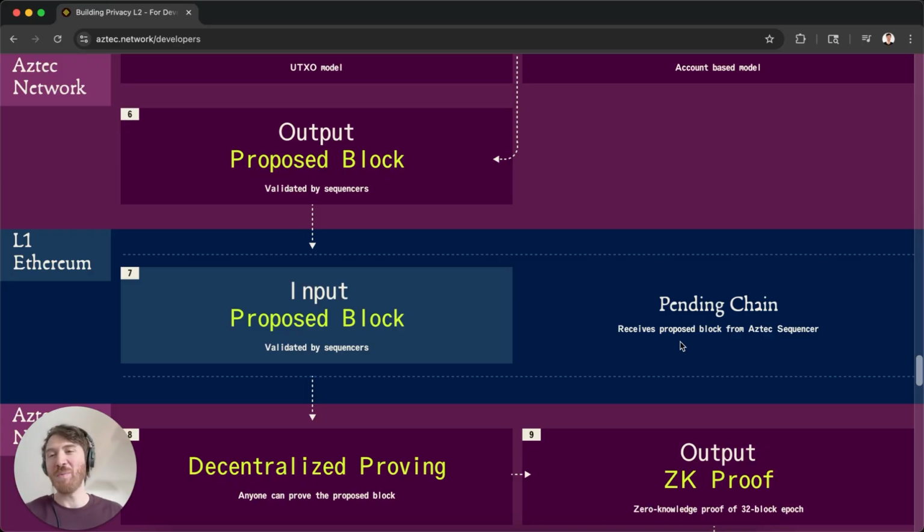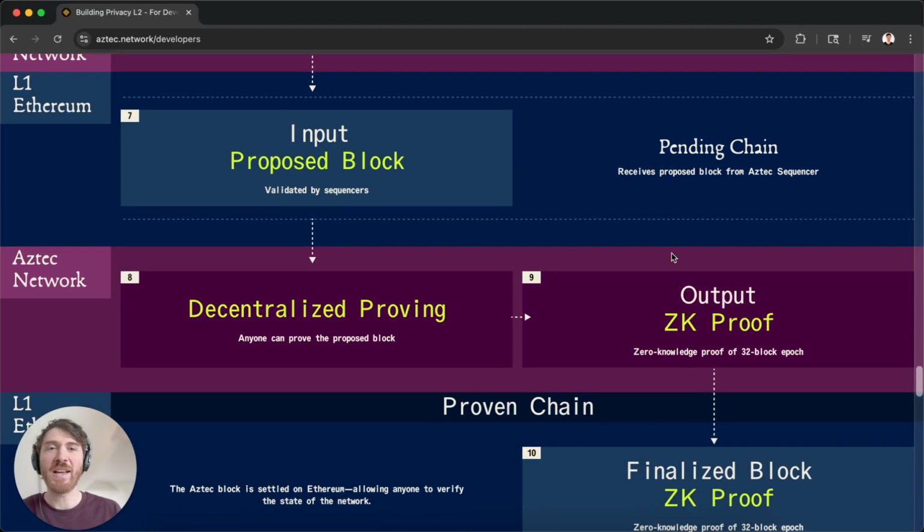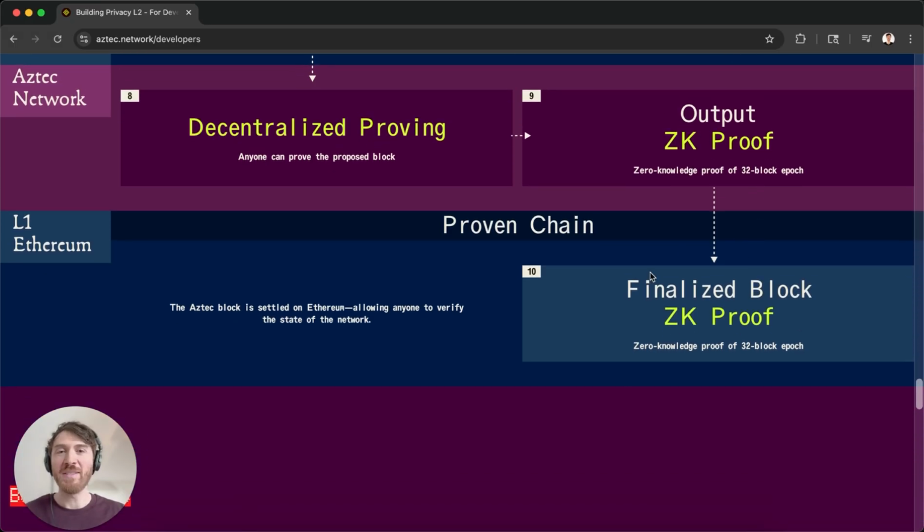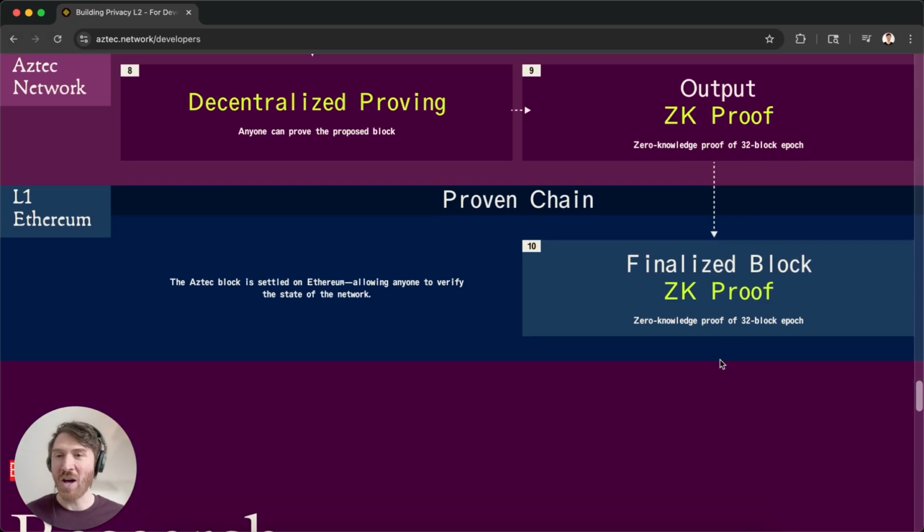What needs to happen for this to be proven? Well, these blocks will then be picked up by the decentralized proving network on Aztec. So Aztec has both a decentralized sequencer network as well as a decentralized and permissionless proving network, which means anyone can connect and start creating proofs for the pending chain blocks. Once the proof has been created for a block, it can then be sent on chain. This is a finalized block, and this will live on Ethereum forever, so people can make sure that nothing was tampered with on the network. And that is how a transaction works on the Aztec network.